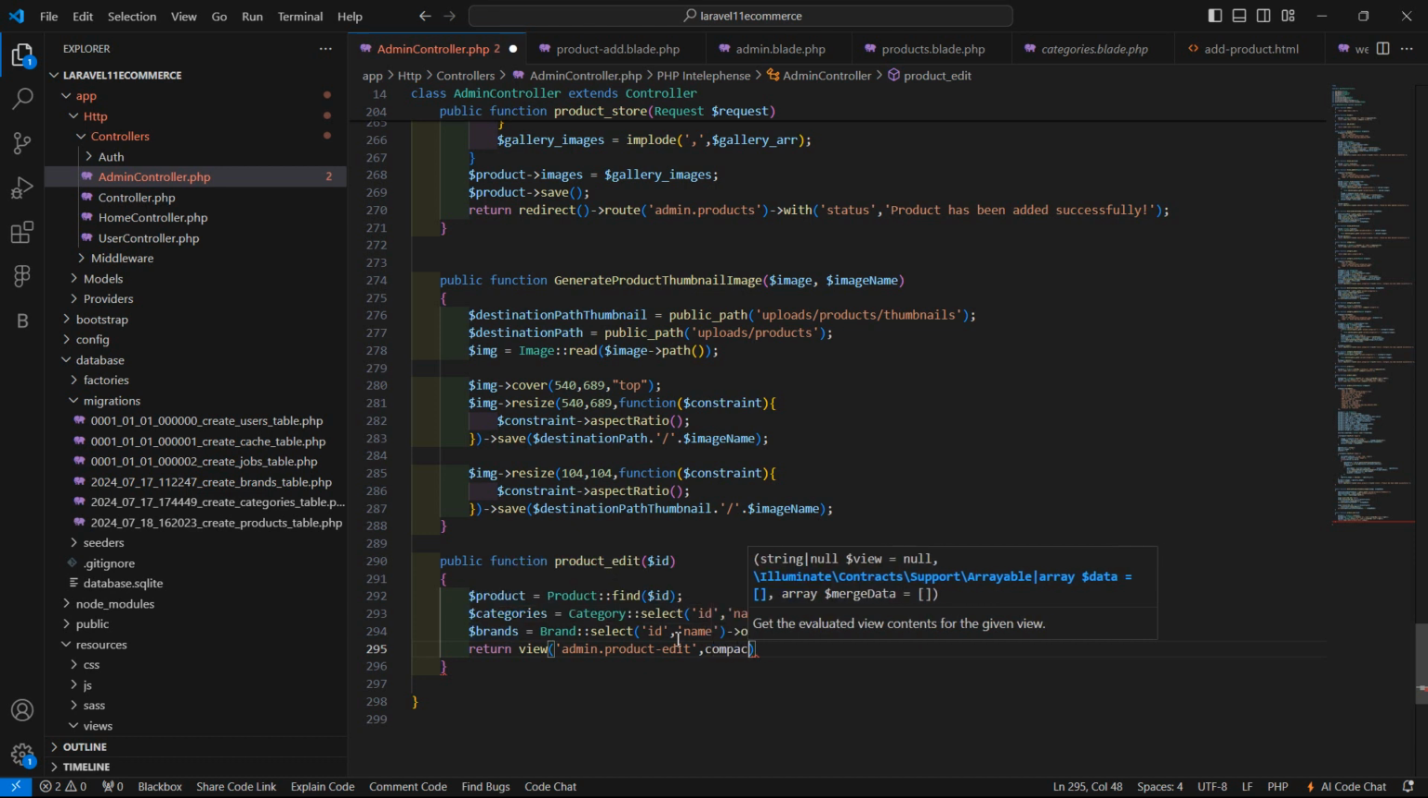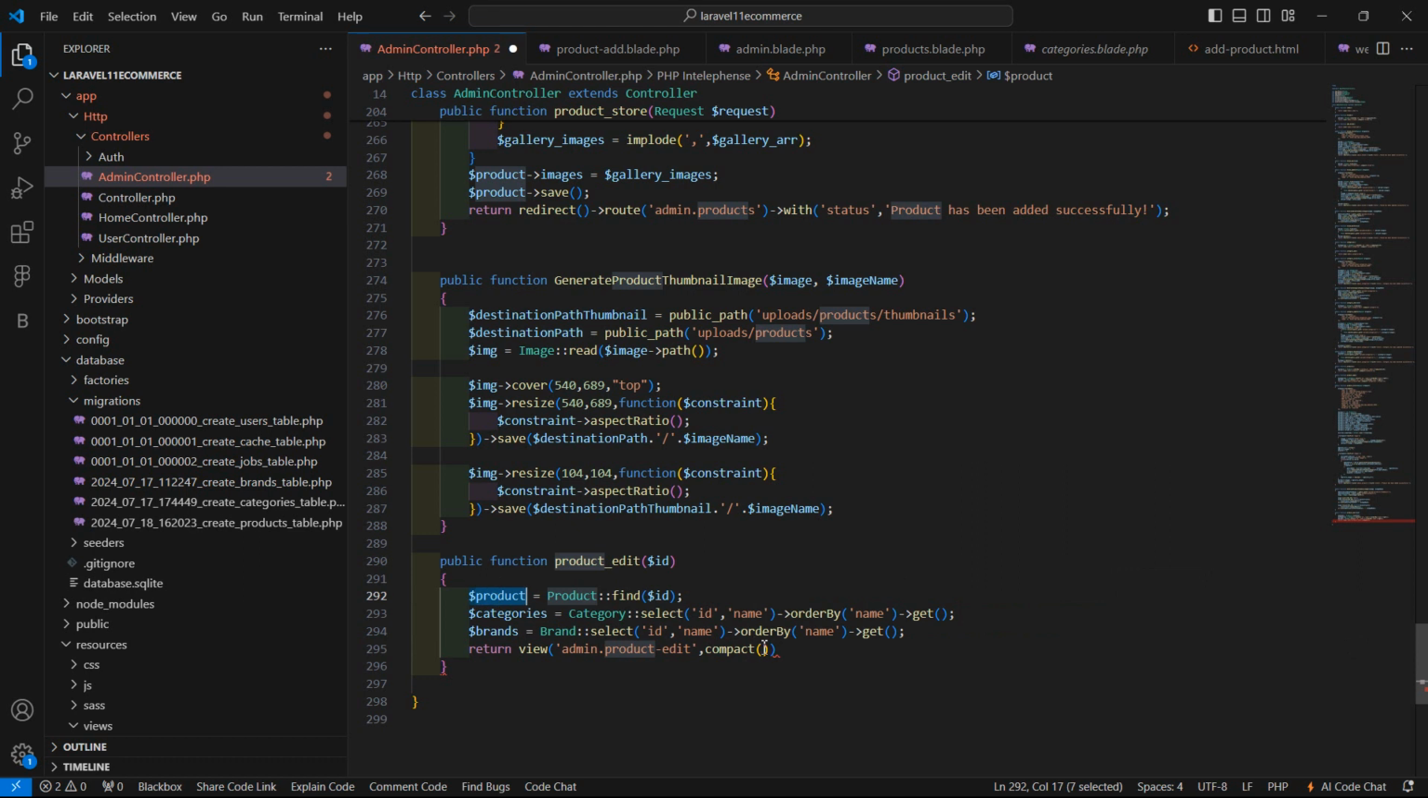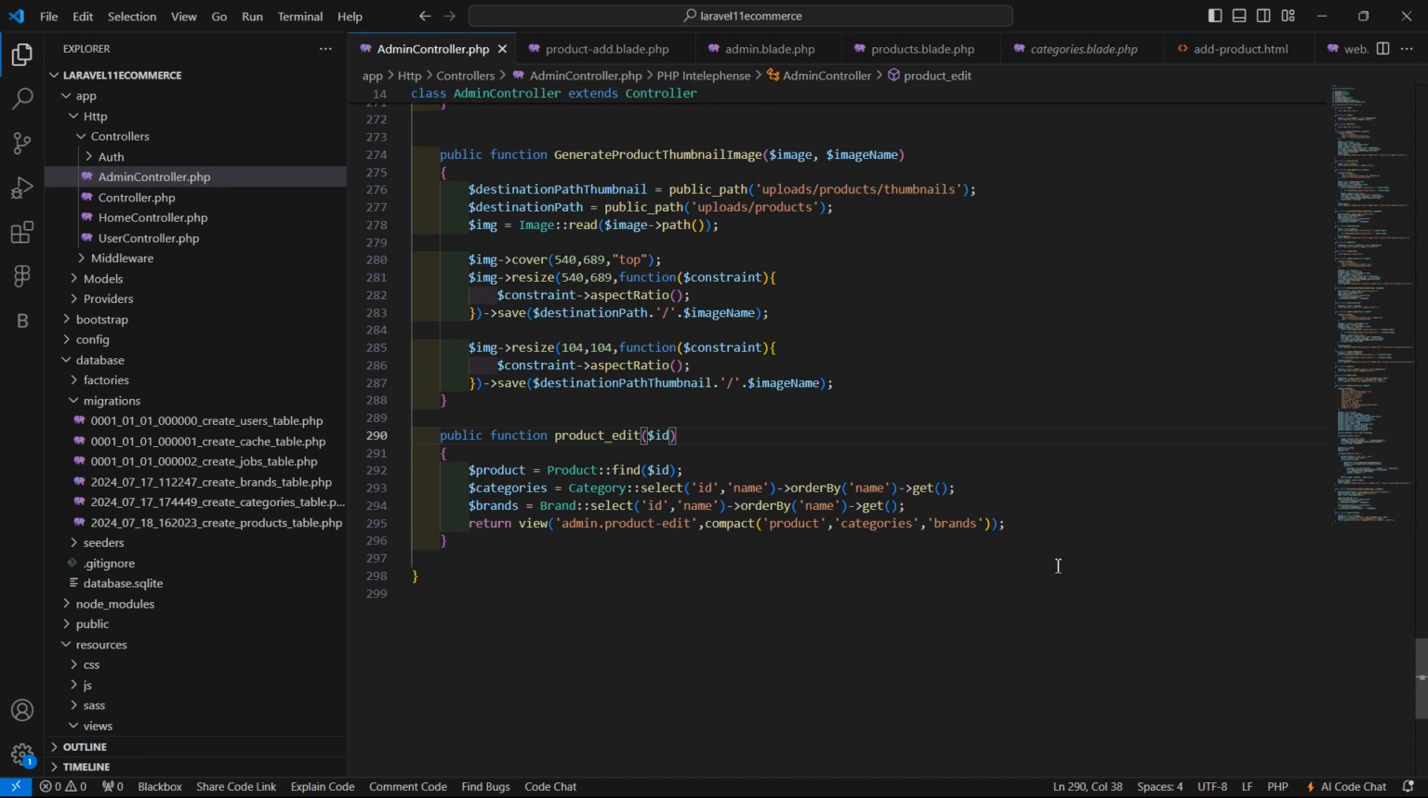So inside the compact method just pass here the product first, in single quote 'product'. Okay, and now let's copy this categories, paste here, and then brands. Okay, now enter the semicolon. Now save this and let's create the route for this function.